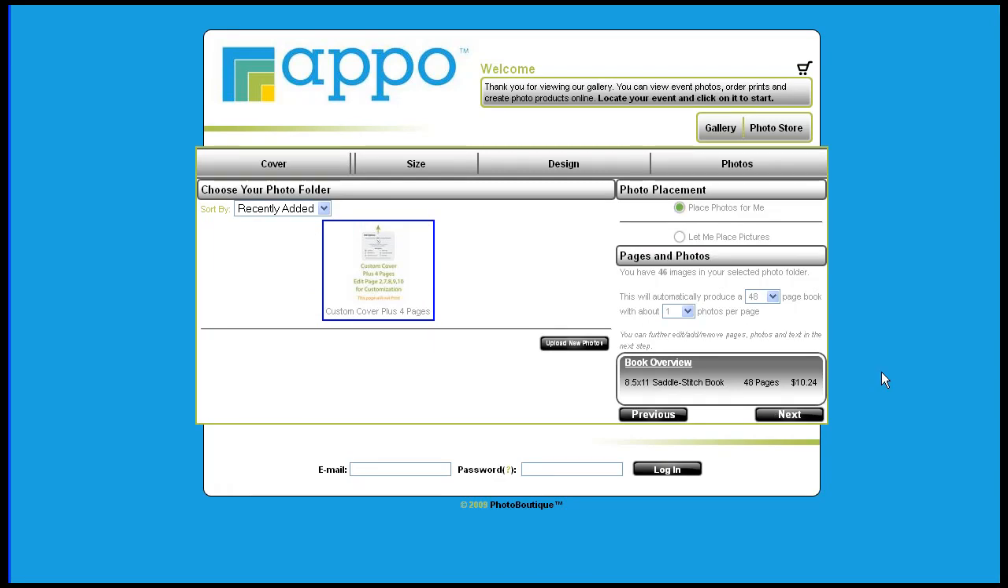Okay, and so now we're at photos. And since we went through this whole process from the gallery, it has pulled in all the images that were in the gallery. And so from here, we just leave it say place photos for me. We've uploaded the APPO files to flow into the correct order, so all you have to do is just leave it at place photos and click next.